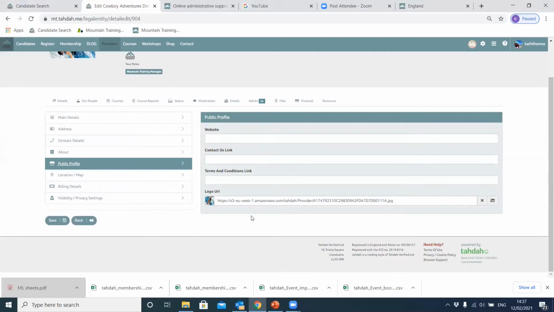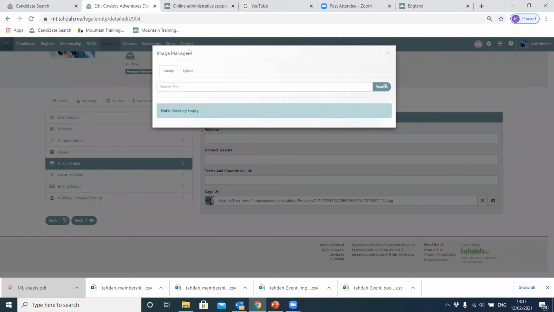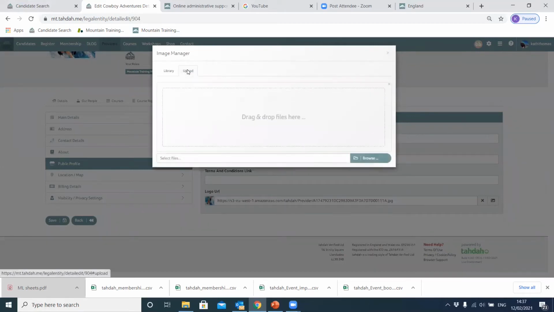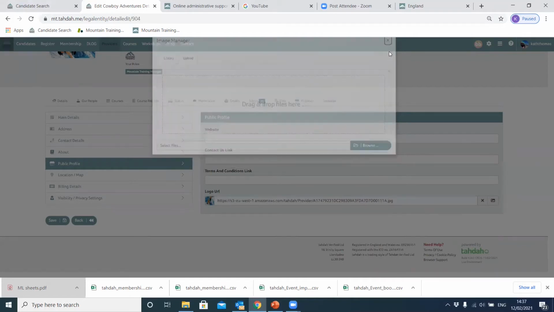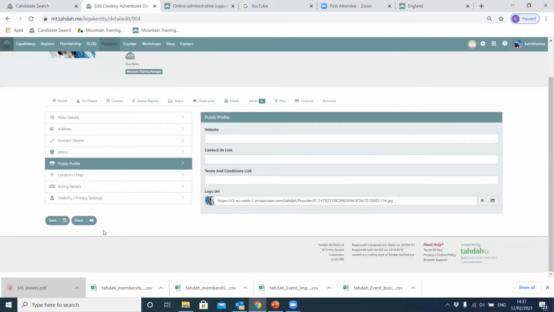Now, I highly recommend that you do have a logo on your Mountain Training account. They're very simple to put on. So you would click on the little picture here, press select, press upload, and then you can browse your computer for an image, which you can then drag and drop into this top box here. As with everything else, please do make sure you press save before you do carry on. So it is important that you add a logo.